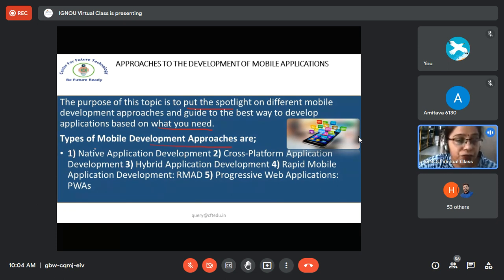The first one is native application development, then cross-platform application development, hybrid application development, which is the merging of native and cross-platform application development, and then rapid application development, in short called RAD, and then we can call it a progressive web application or PWA, right? Let's cover one by one.